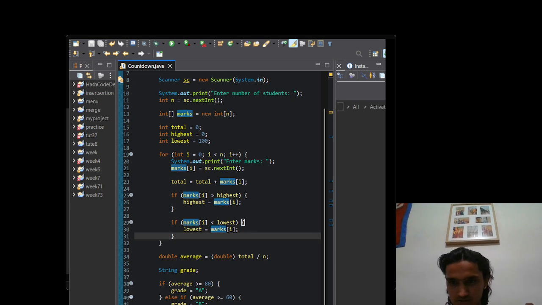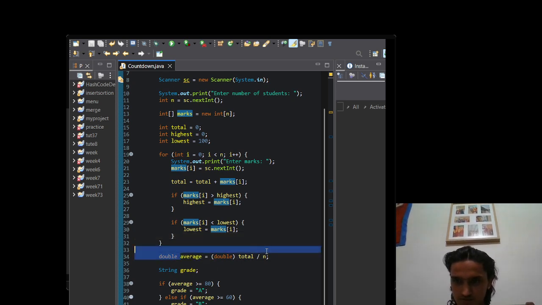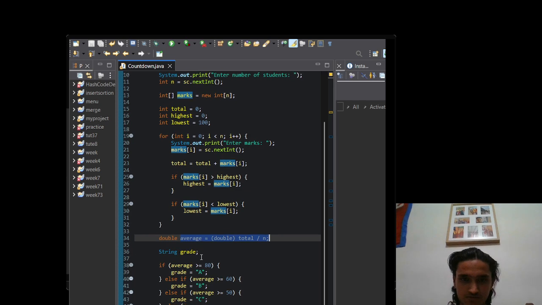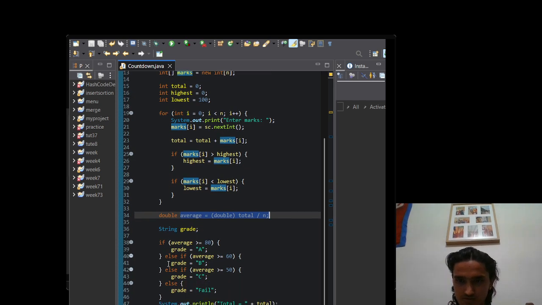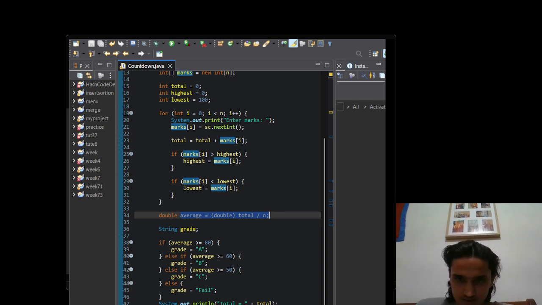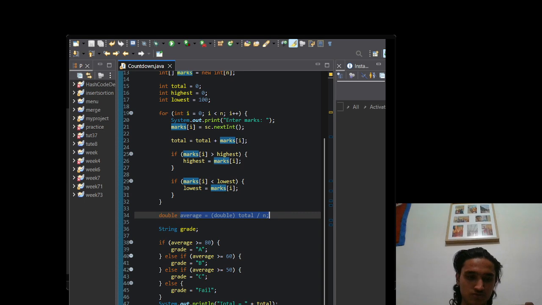After the loop, I calculate the average by dividing by the number of students. Finally, this line prints the output of the Student Marks Calculator. Then finally this line prints the output like total, average, highest and lowest, and grades.